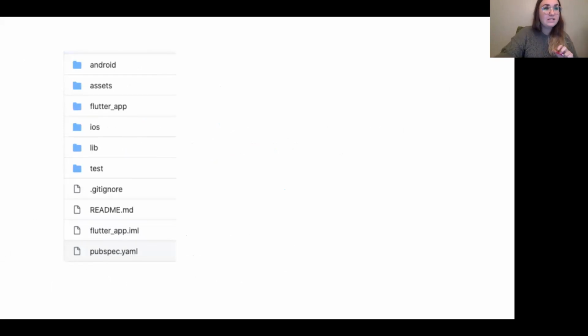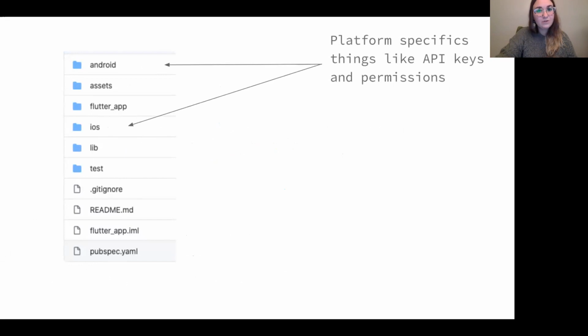Just so that you know what this kind of project looks like, we have Android and iOS folders. Those hold your very specific Android and iOS things, like permissions. Android has a lot of permissions that you have to give access to. API keys too: if you want to add a Google map, you have to add an API key to both the iOS project and the Android project separately. Assets is where we keep all our images and that sort of thing.